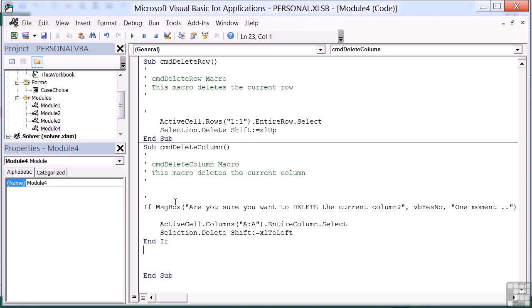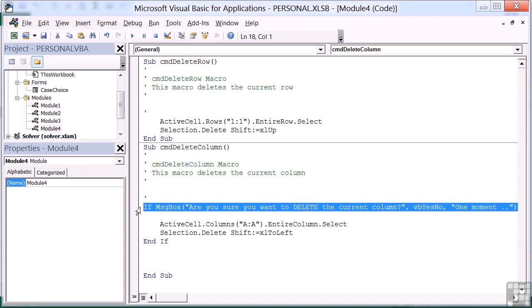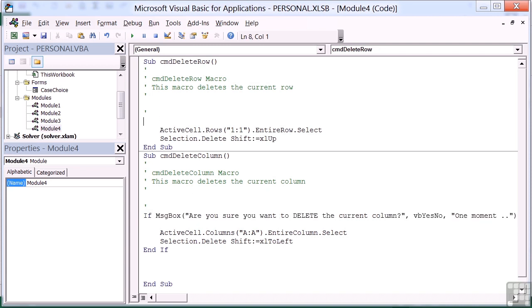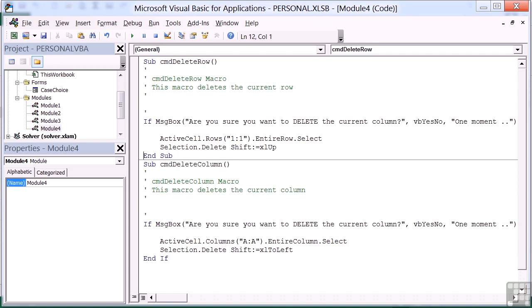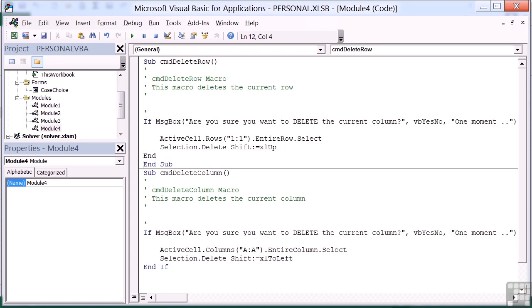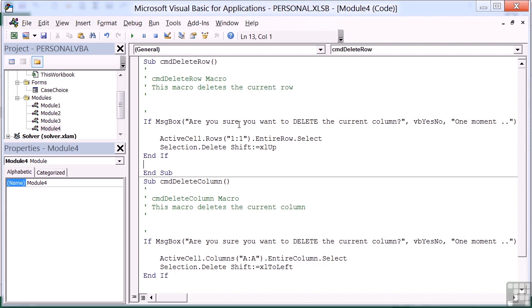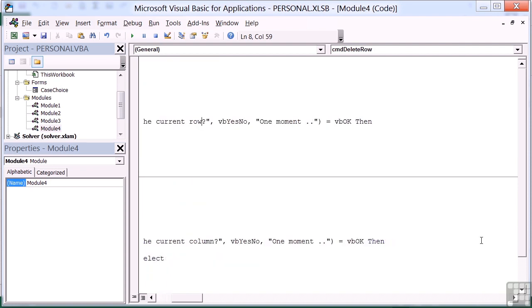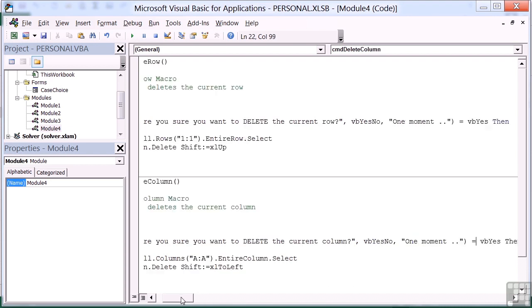So because it's happy with the code, I'm going to take that line there, the if line, and use it up here for the current row by pasting, telling it to run those 2 lines of command, and then end if. But this time I just need to change the message. Are you sure you want to delete the current row? It will give me a yes, no. If the person answers VB yes, shows the wrong choice there as well. VB yes, then do what it's asked it to do.